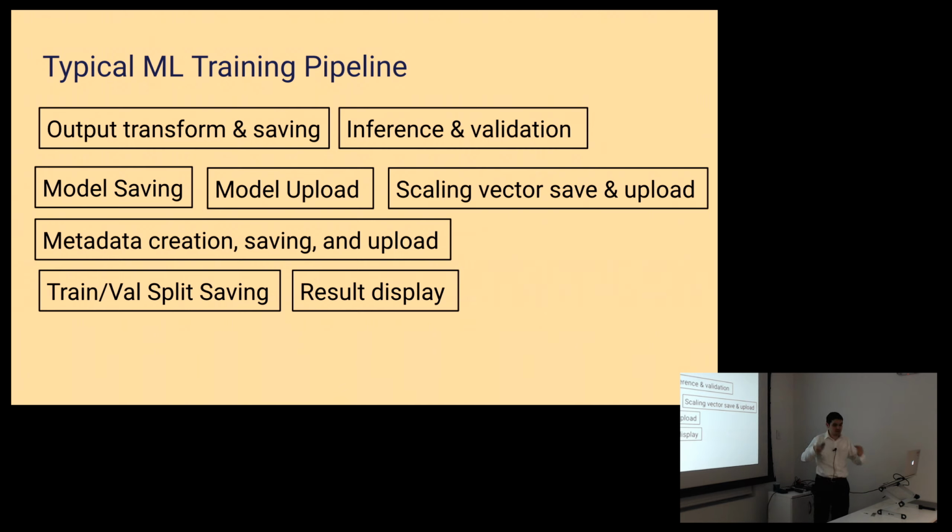Model upload, you have to save it somewhere. It's on your machine learning machine. Now you want to put it in the cloud, so you put it on a specific service somewhere, and so on.